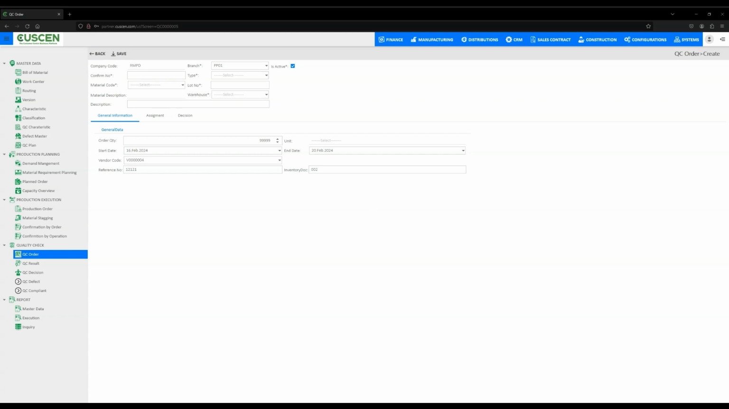Below, you'll find three tabs: General Information, Assignment, and Decision. These sections allow you to add more detailed information, assign the QC task to specific team members, and document the decision made based on the QC results. Once all the relevant information is filled out, review the details to ensure accuracy. It's important to ensure each field is completed correctly to maintain data integrity within your QC process.